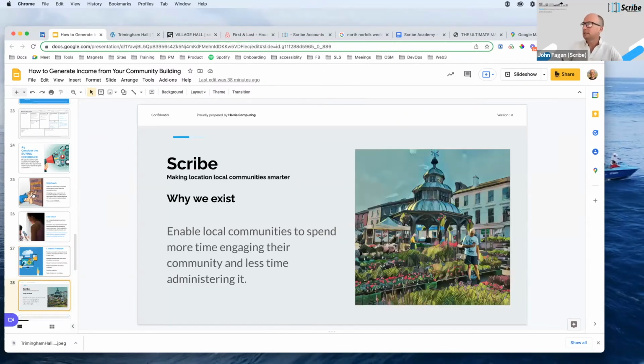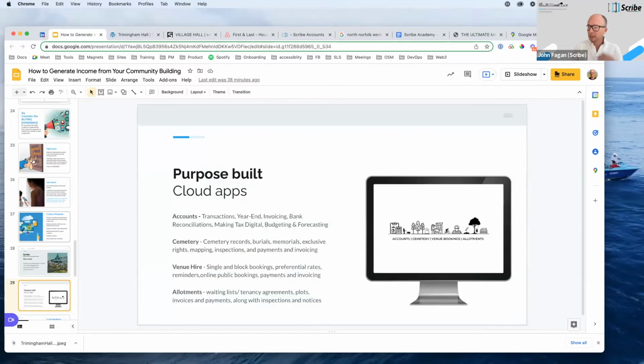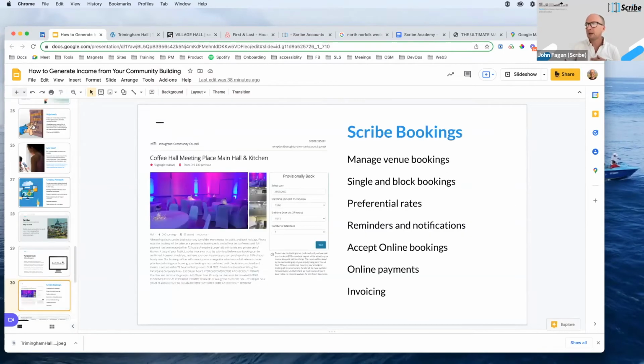So I'm just going to do a little bit of a live demo on Scribe. Our goal is really to enable community leaders such as yourself to spend more time engaging the community and less time administering it. We do provide a few solutions for that right now: accounts, cemetery, venue hire, and allotments. We call our venue hire Scribe Bookings. It enables you to manage venue bookings for single or block bookings, have preferential rates, etc.